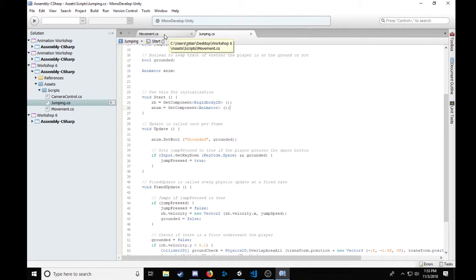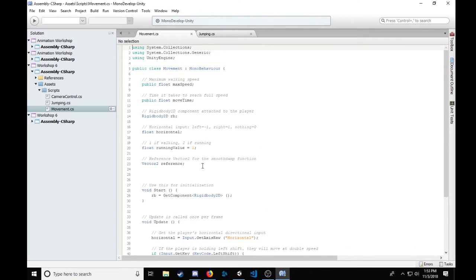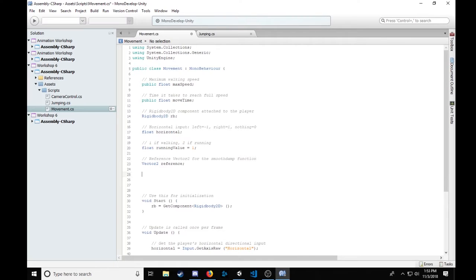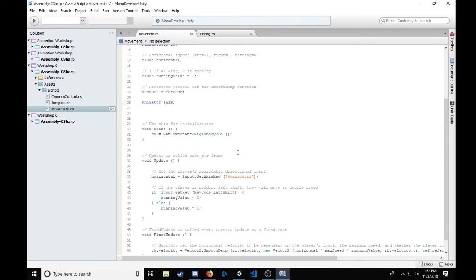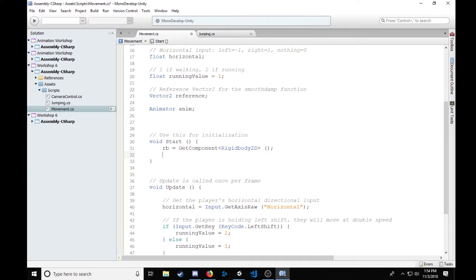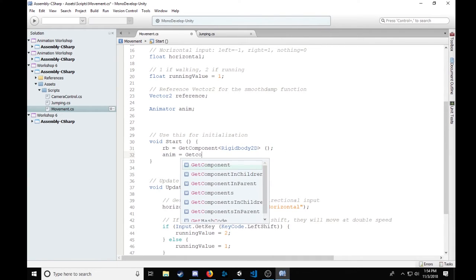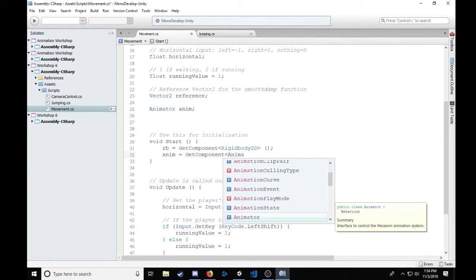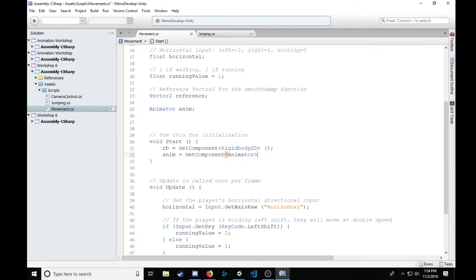Our movement will be a little bit more complicated, but not too much more. So let's go to our movement script now that we're done with the jumping one. And we'll need to do the same thing for our animator. So you can say Animator anim. And I should zoom in on this, by the way, my bad. And under Start, anim equals GetComponent Animator. Again, we've done this plenty of times. GetComponent shouldn't be a surprise.